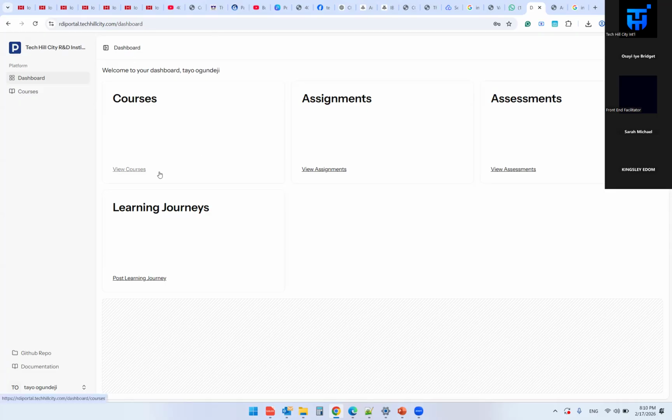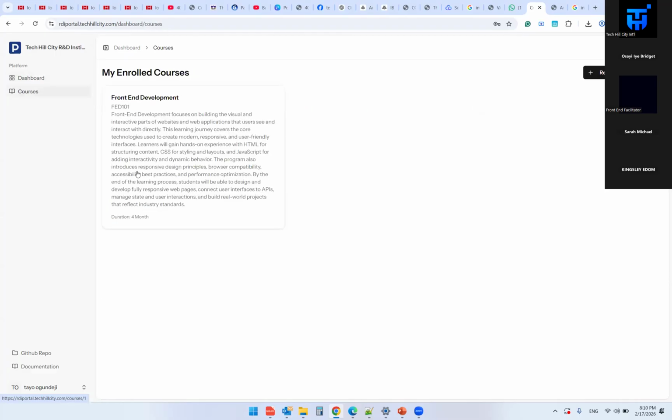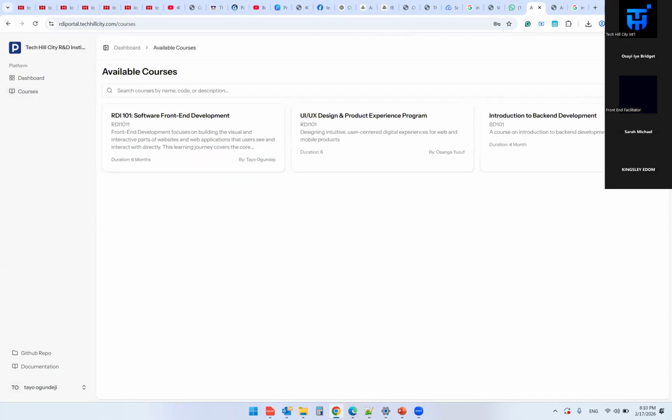So, what's this portal for? It is the place where you are going to register your courses. So you'll see every course that we have available. If we have more courses, you can register new ones. Yeah. So you'll see maybe we have uploaded new courses. You could see this is front end. You could see this is UI UX. This is introduction to backend development. And other courses that we upload, you'll see them right here.